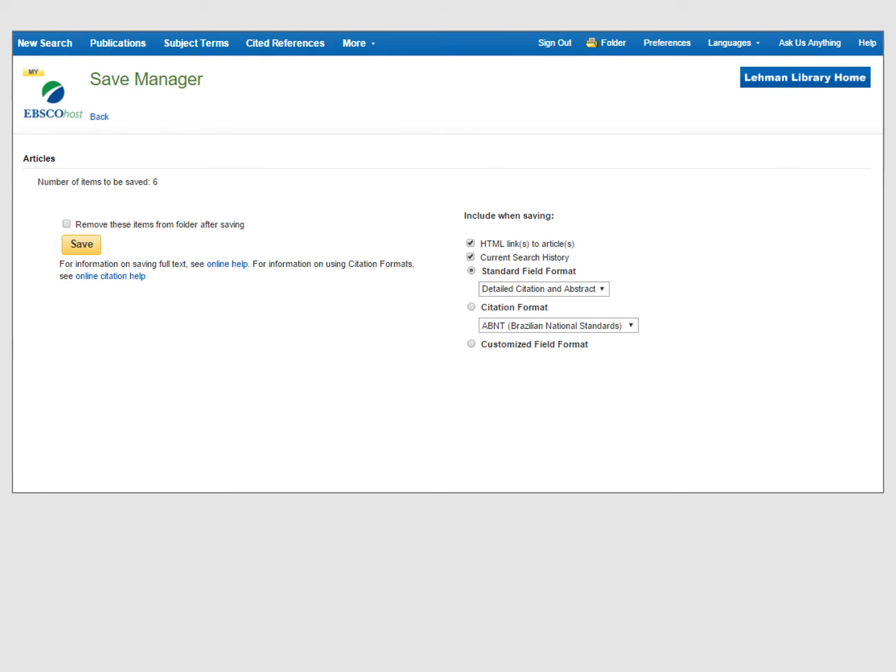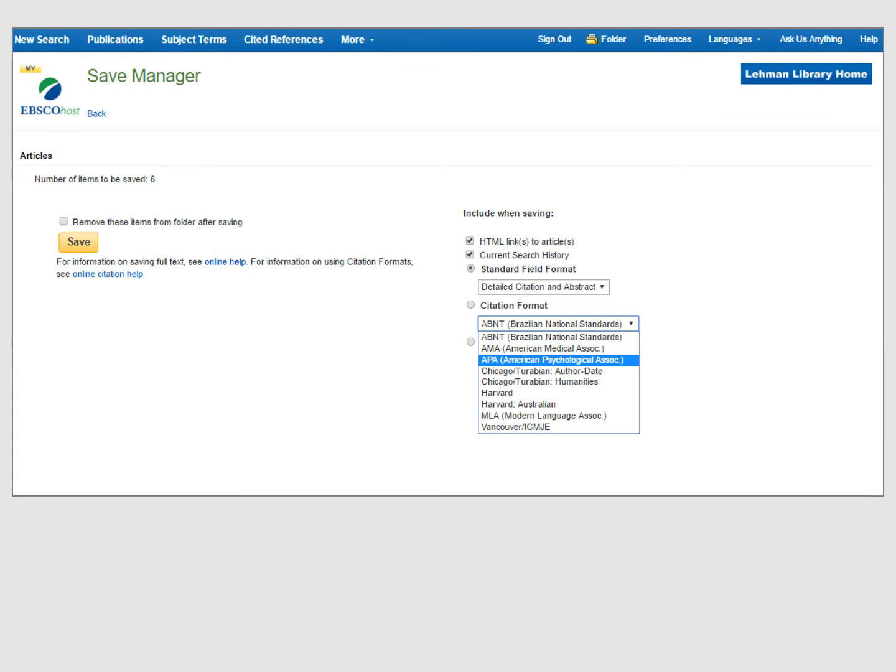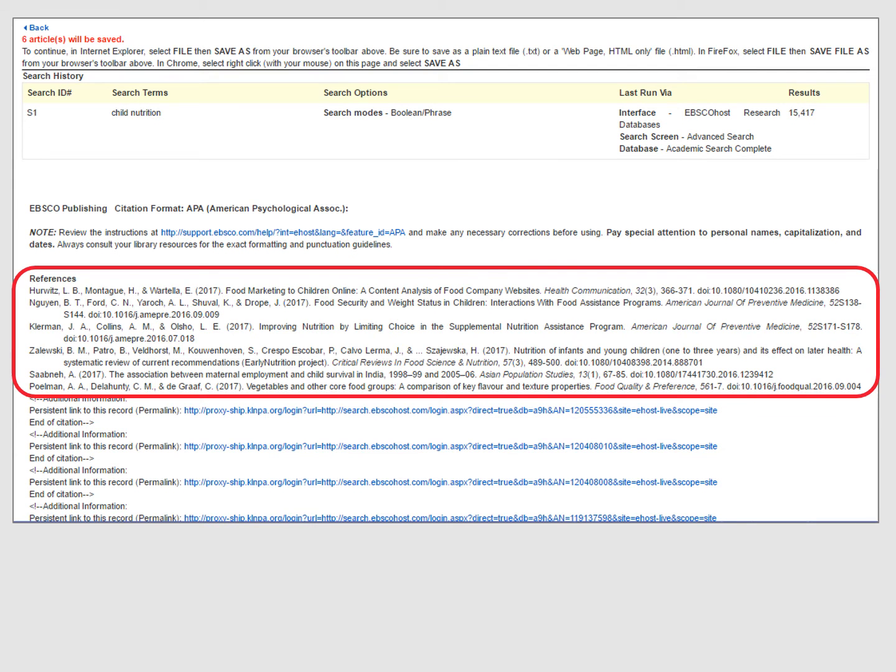Now we can select our citation format. Let's say your professor wants you to use APA format. Choose APA from the drop-down menu. Then click the yellow Save button. Navigate to the References or Works Cited section that appears farther down the page. You can copy and paste this list of citations or references into a Word document and get the citation list ready to submit to your professor.